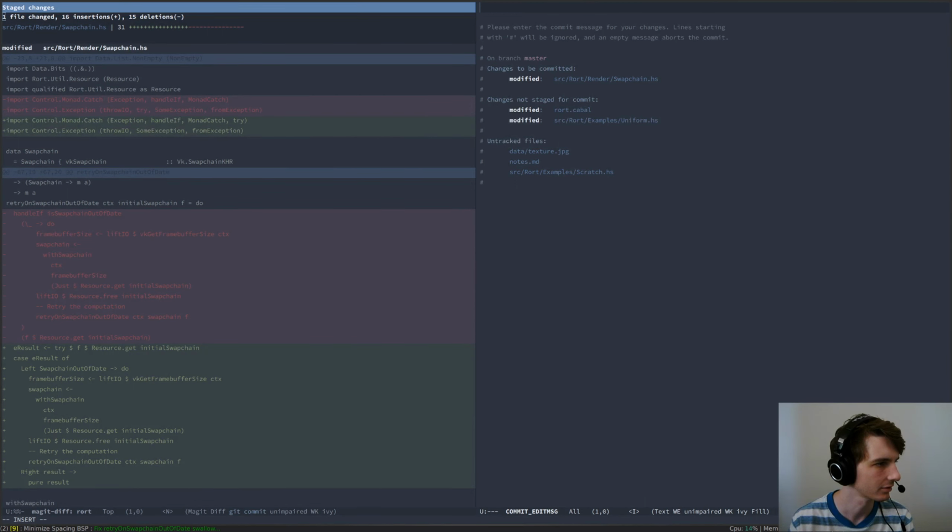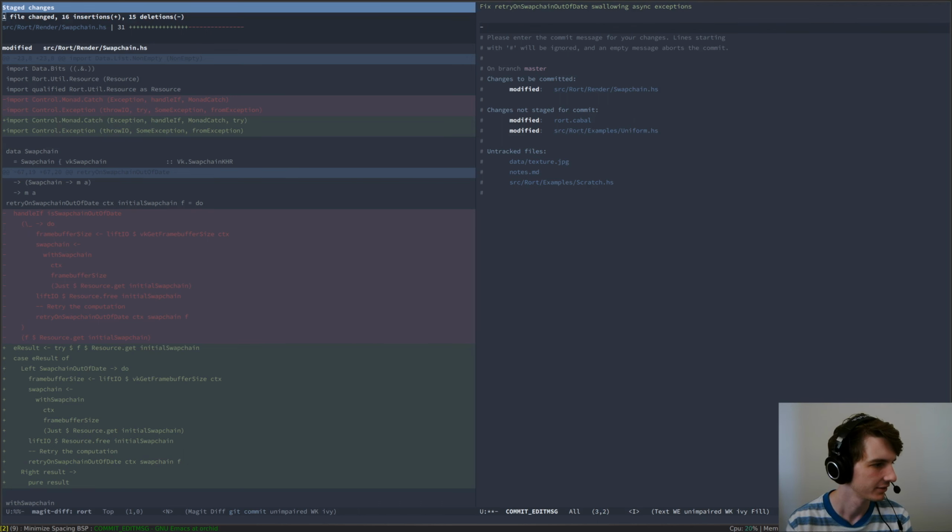Alright, let's commit this. Fix retry on swap chain out of date. Such a big function name. So retry was swallowing asynchronous exceptions.